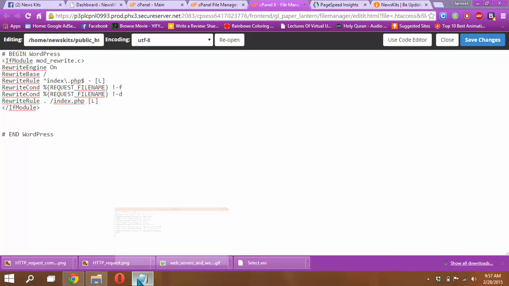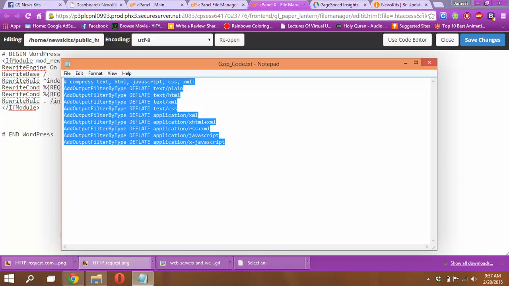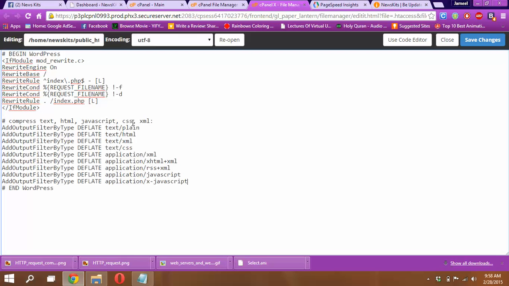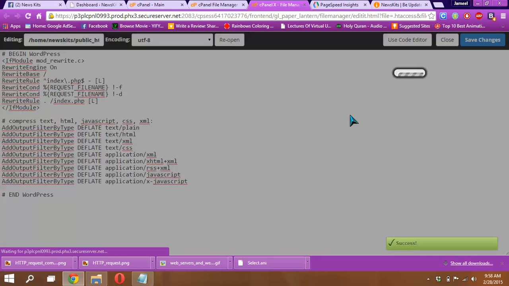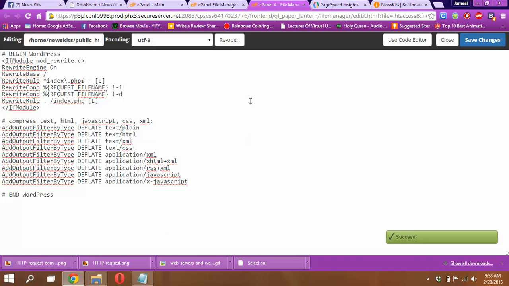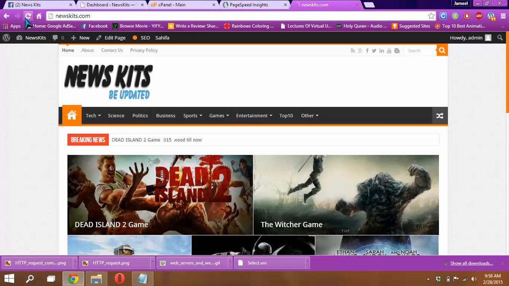Now copy all this code into your .htaccess file. This code is provided on our website, so you can download this code. Now paste that code into your .htaccess file. Now save changes. Now your settings are successfully changed. Now close that and refresh your website.